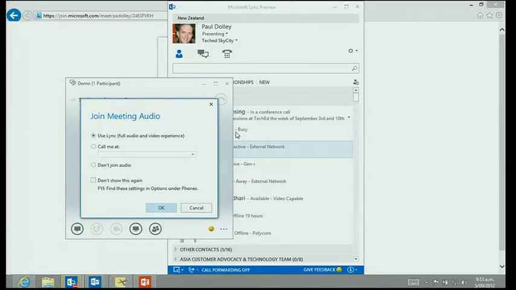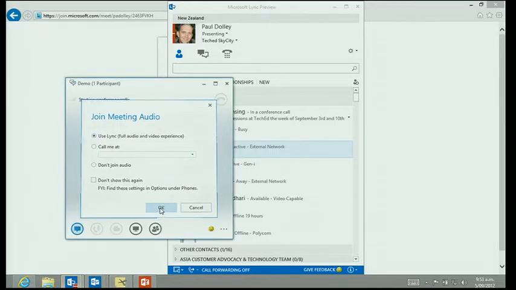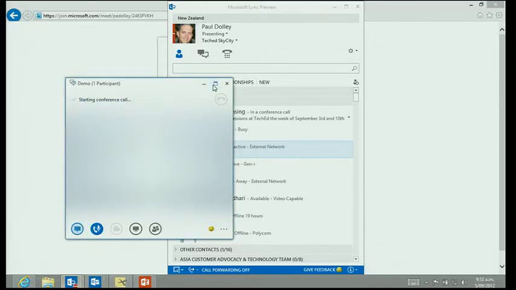Now I have an optional prompt, and I can have this automatically bypassed if I wish, that says, hey, where do I want to do my audio from? Do I want to use Lync on my device, giving me the full VoIP and video experience, or hey, no, call me on my mobile because I'm sitting in the coffee shop and walking around, whatever it is, or don't join audio. Right? So I use my Lync client.